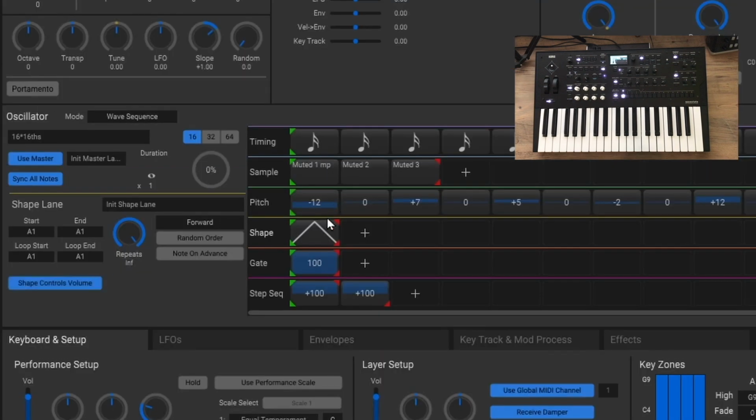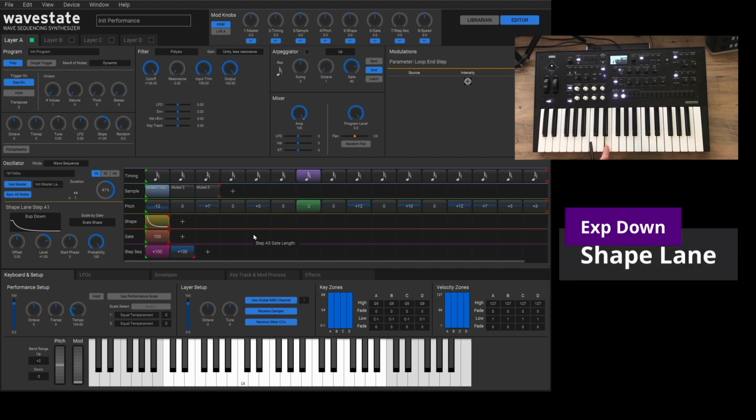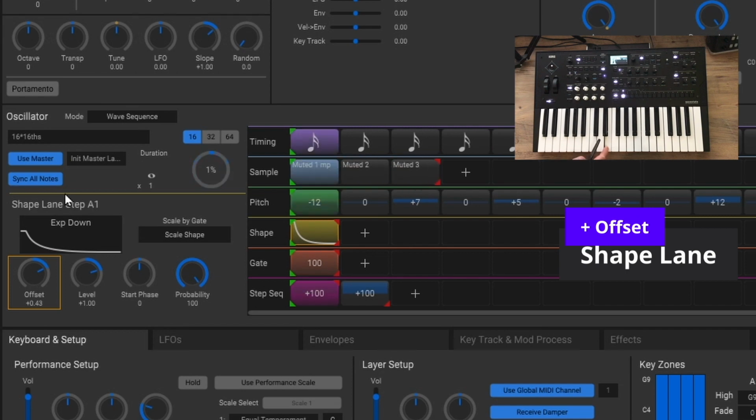Next, we're going to find a suitable shape to use for the wave sequence. We'll use exponential down. But as you can hear, it's a little too severe. However, by increasing the offset, we can soften the shape. Hopefully, you can now hear the difference.